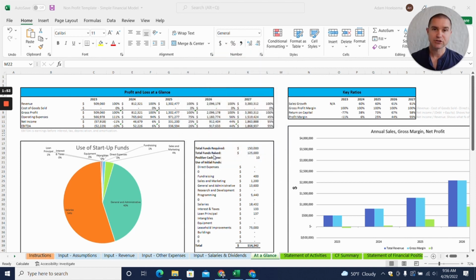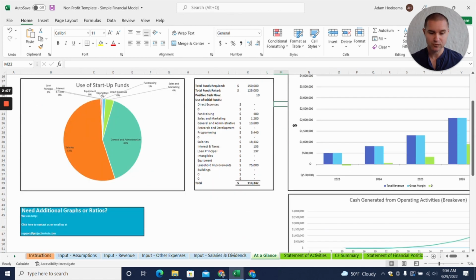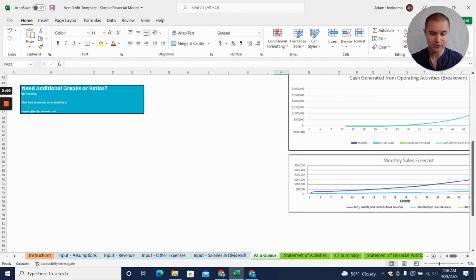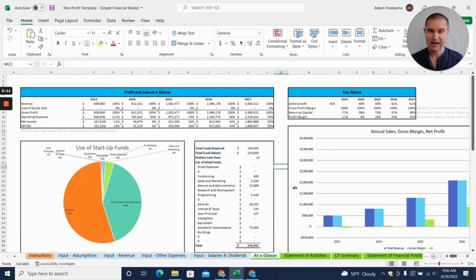So the first thing I want to show you here is kind of the end goal here. And in this model, we have an at-a-glance tab where there's a lot of summary data, some different graphs and tables and charts that you'll be able to use. This is once you're done completing your projections, you'll be able to have this summary data that could be useful for your planning or maybe a presentation that you're doing.